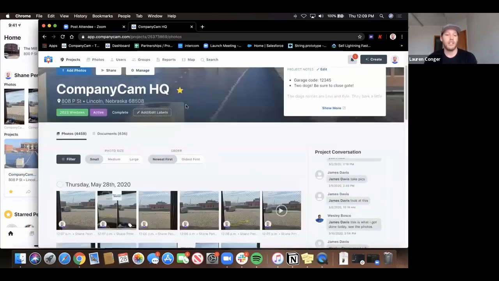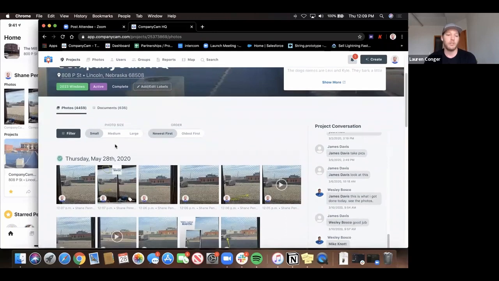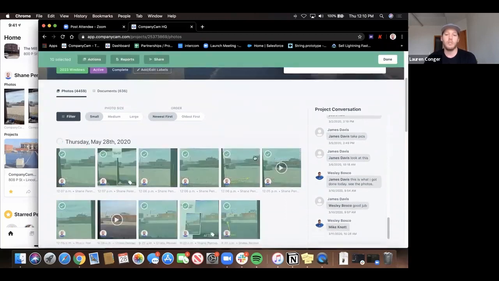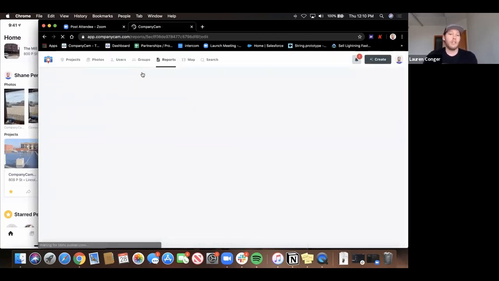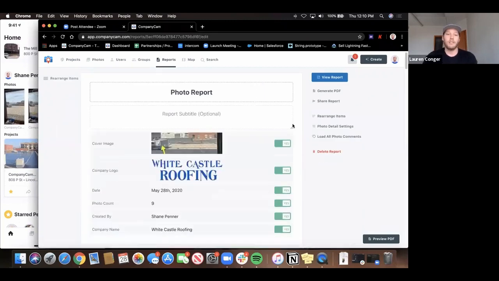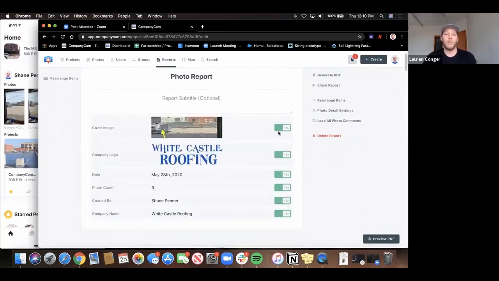If we do click into a project, we want to share these images now. We'll take all of them here on Thursday. We'll take out a couple of videos here and go up to reports again, and then create a new report. So from here, you'll have the option now to toggle on and off what your home or title page is going to look like.